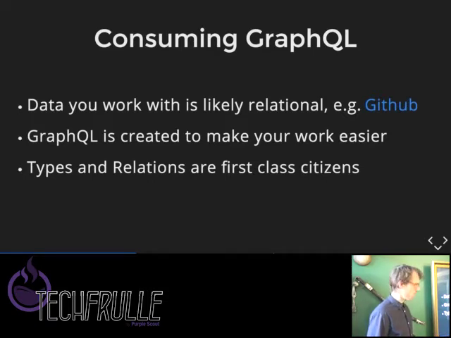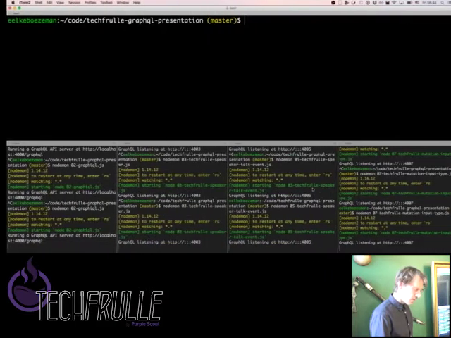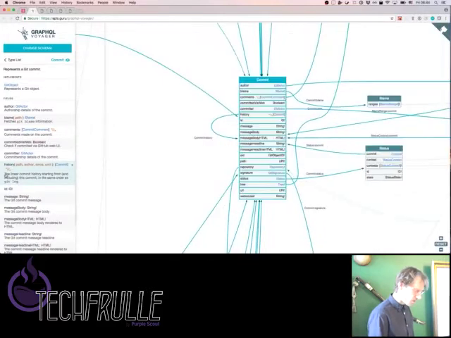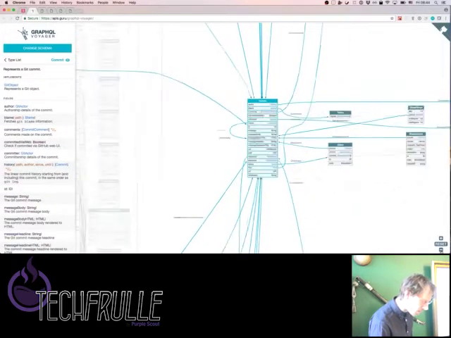To give you an example, this is the UML graph of GitHub. GitHub moved their entire API to GraphQL, which I think is really cool, but it also allows them to use tooling such as this visualization tool. And this shows, for example, if I go to commit, all the incoming connections to a commit type.